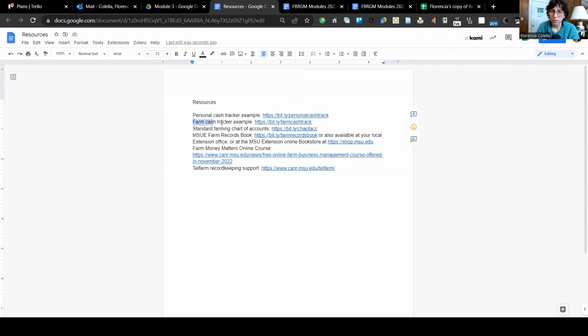Here, there's also a different farm cash tracker example. If you don't like the Farm Records book for any reason, you can create your own spreadsheet. You can, of course, always use record keeping software if you are more into that. But here's just an alternative.